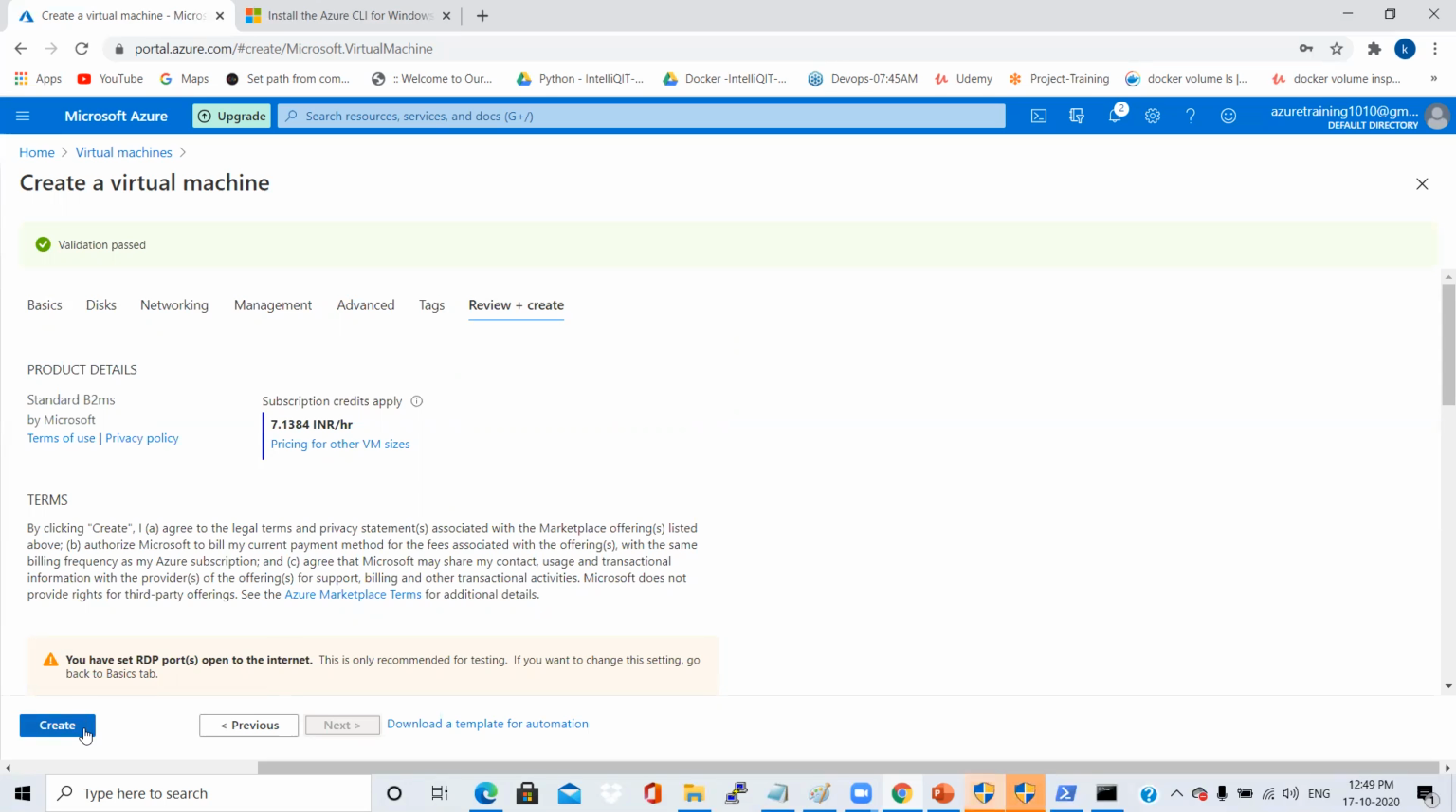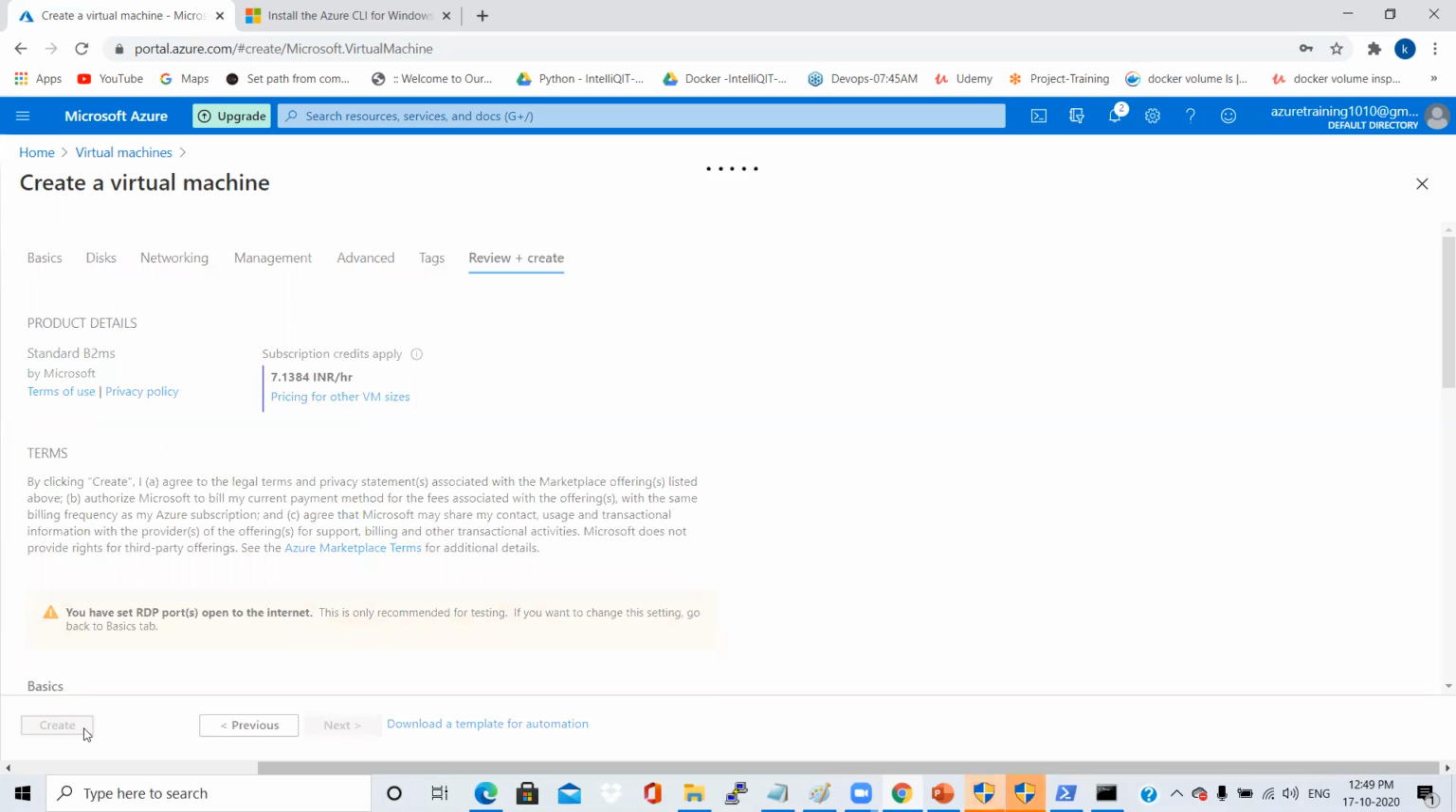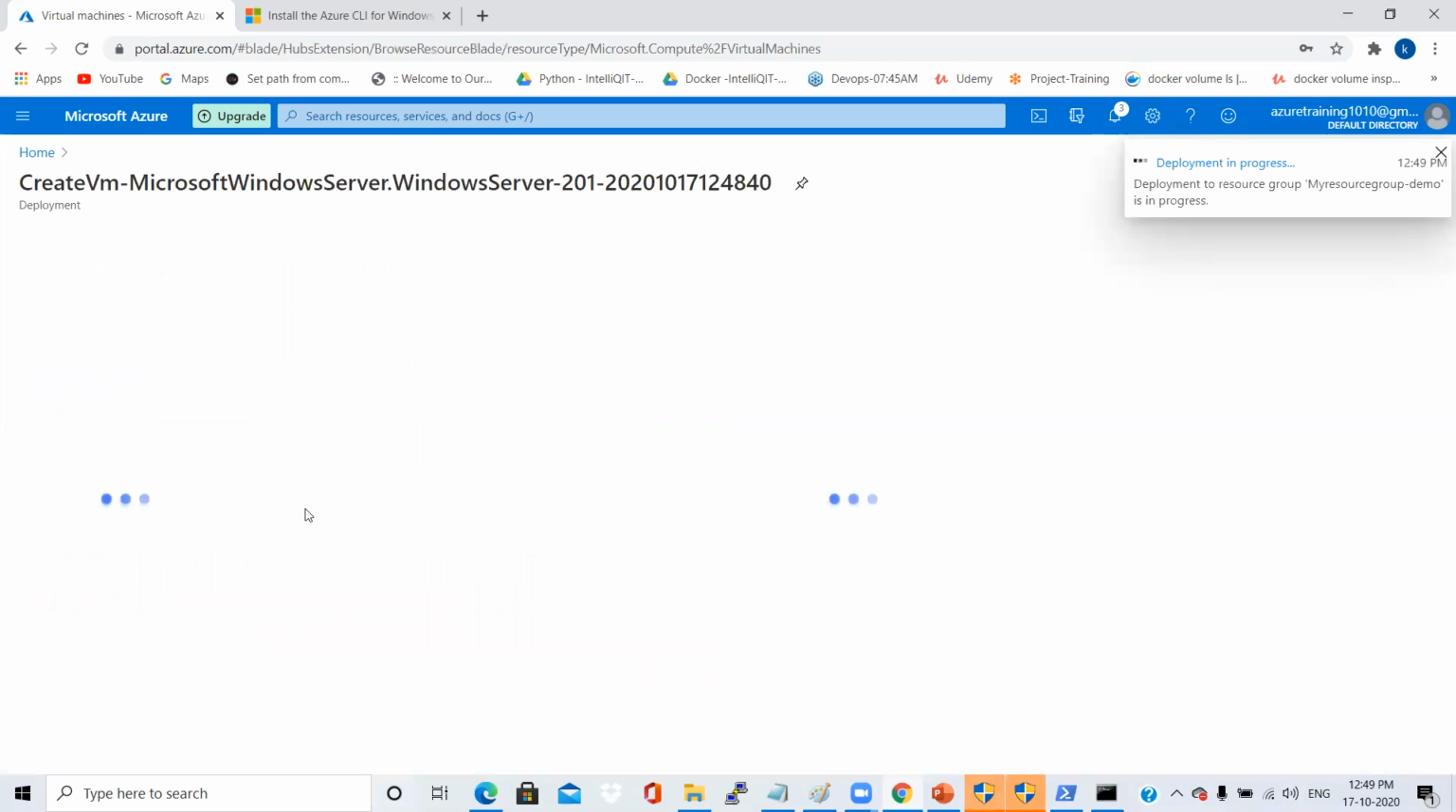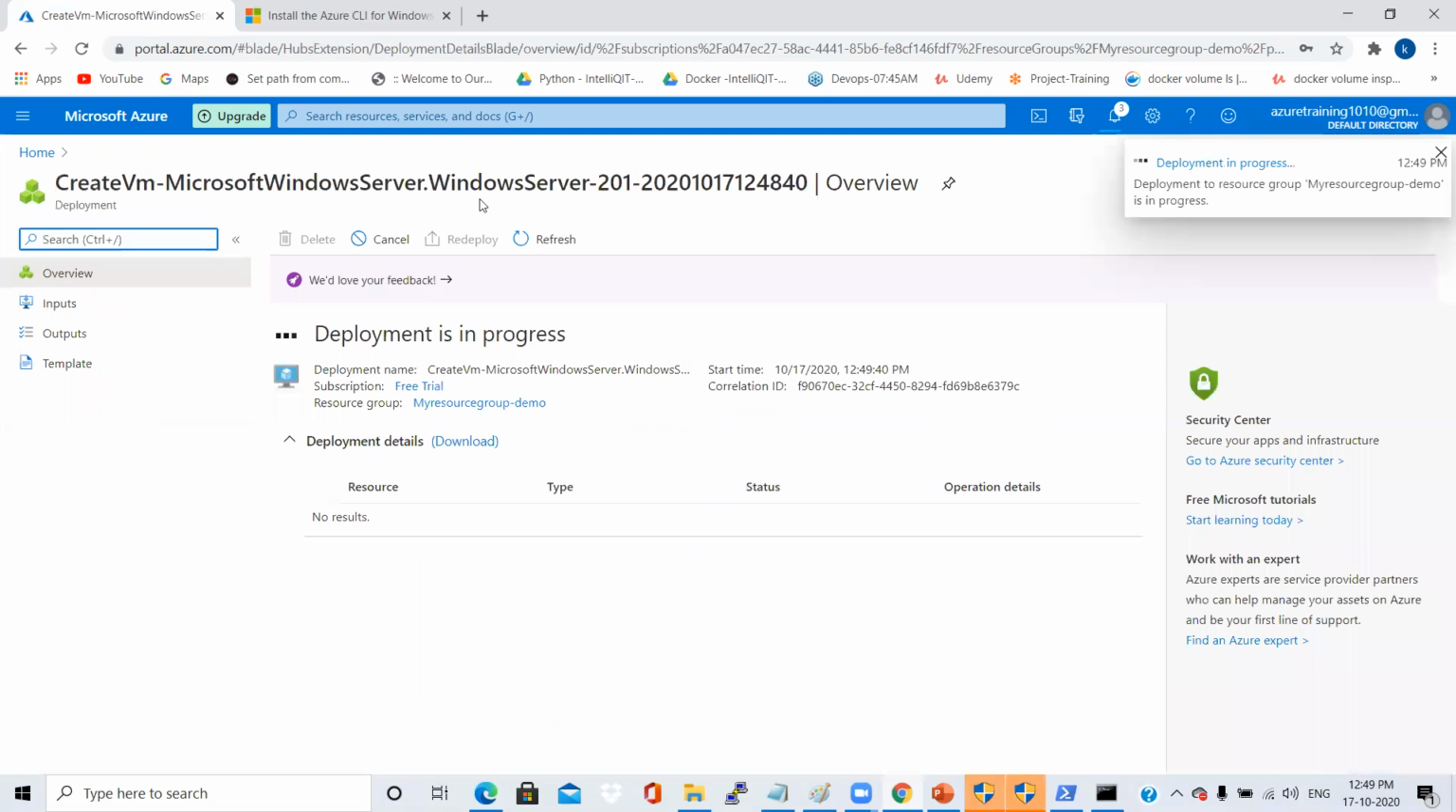Once it gets created, from the PowerShell we'll go ahead and create a disk from the backend. In the earlier classes, we created this from the GUI, the portal form. Now I'll be creating it from the backend, that is, from the PowerShell.